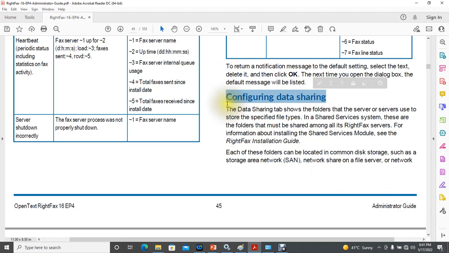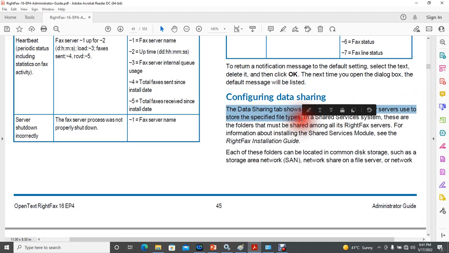So guys, the data sharing tab shows the folders that the server uses to store the specified file types. In a shared service system, these are the folders that must be shared among all its RightFax servers. So these should be shared with every server, I should say.